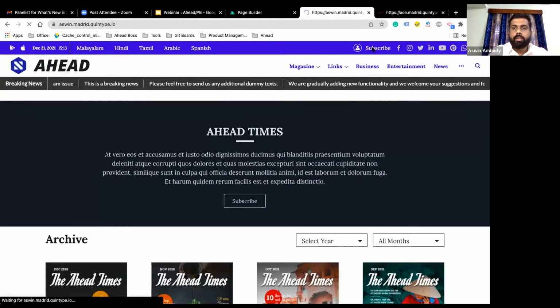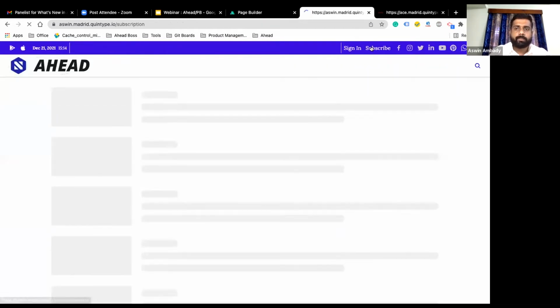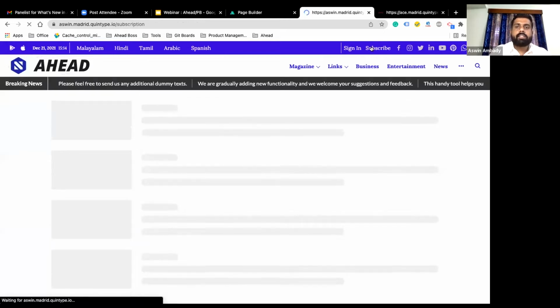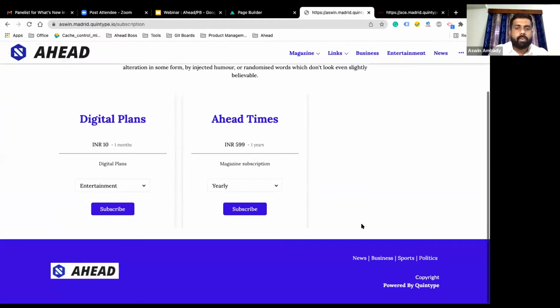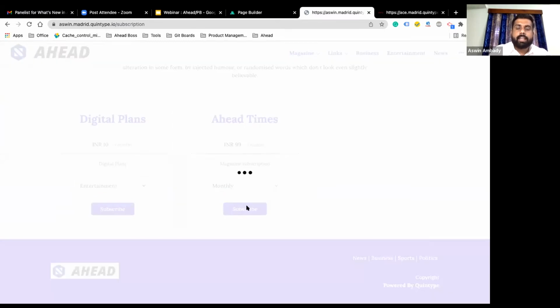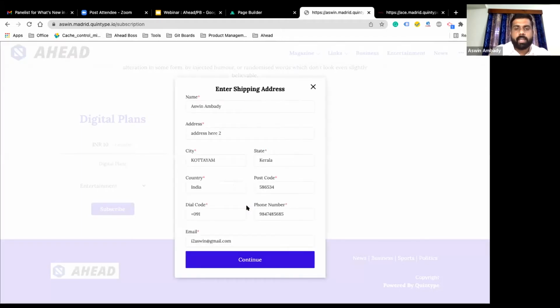So if I look into the subscription page here, I can list down the different options that I have today. I can sell digital alone content, I can sell print alone content, and I can sell digital plus print content here. So today I've turned on these as print magazine. If this is print plus digital or print alone magazine, I can start collecting the address of this particular user when they are about to subscribe.